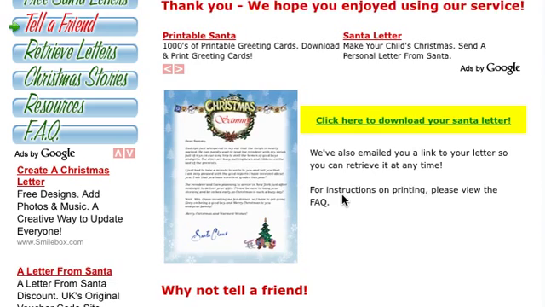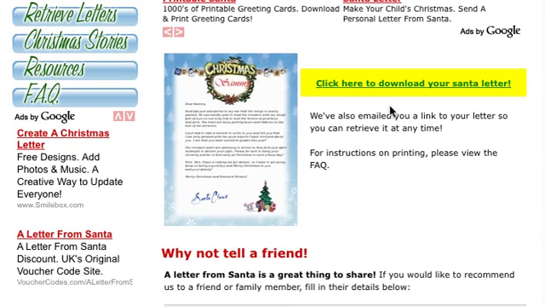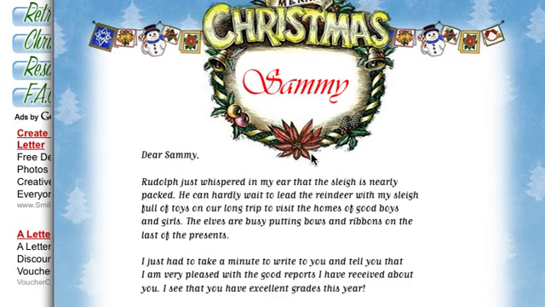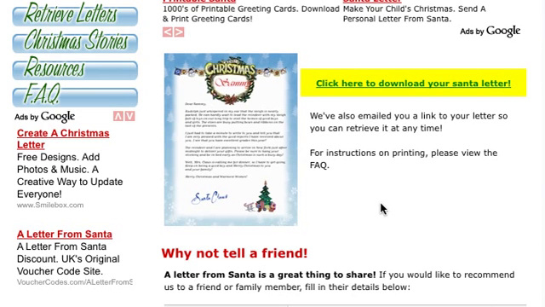And here we are. This is the final step here. We can click here to download our Santa letter, and I'm going to go ahead and do that right now. And here we are with the letter. So I can see the letter here. It opened up in my PDF program, and I can choose to print the letter.